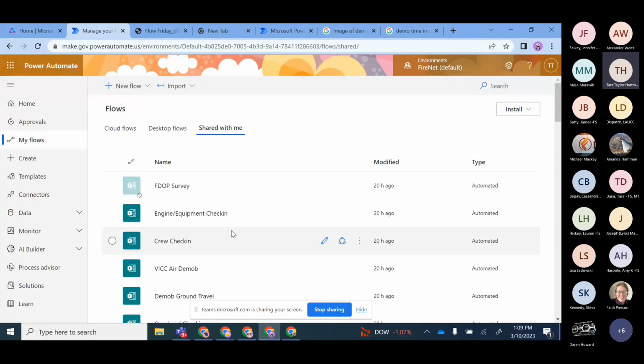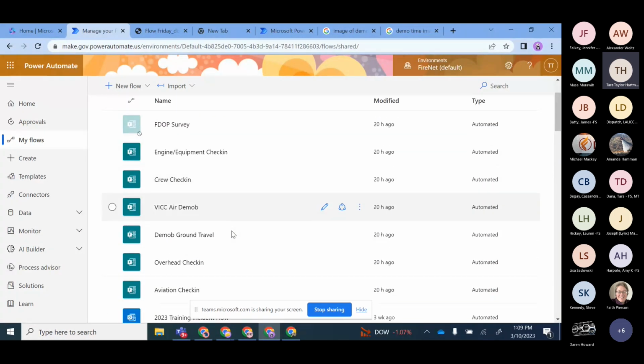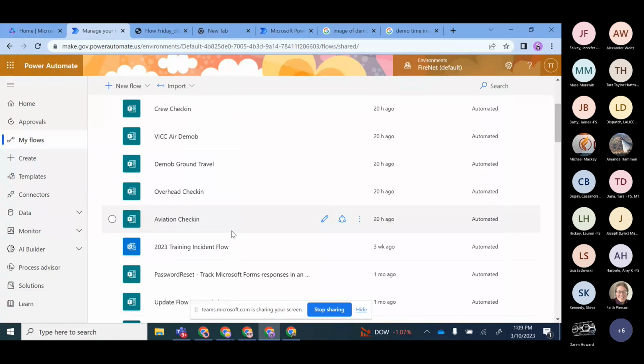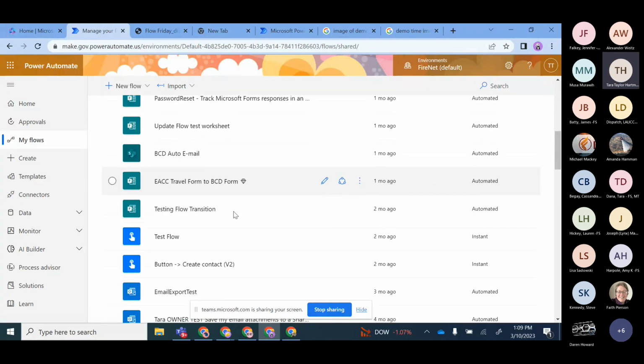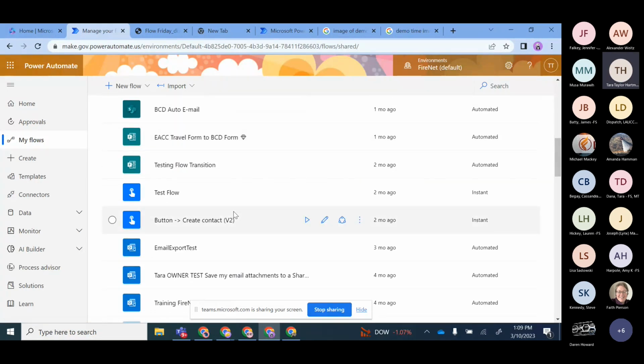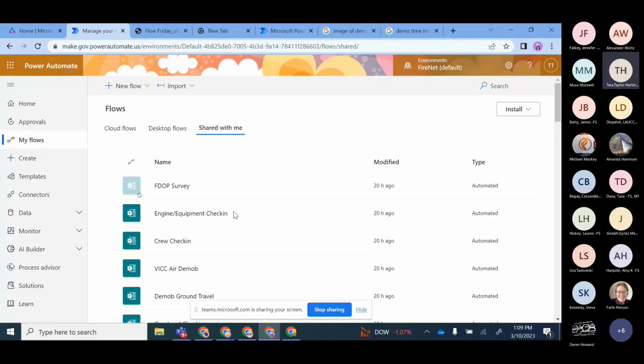So some of these in here have been shared with me. So here's like the BCD auto email flow, travel form. So there's a bunch of different flows in here that I didn't build, but they're shared with me. So essentially I could make a copy, update the information, and move forward from there. So that's one thing in the flow space.